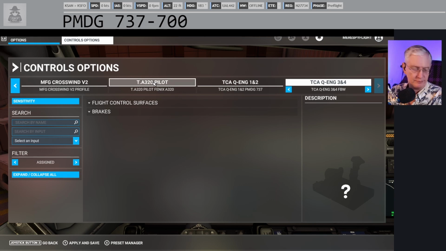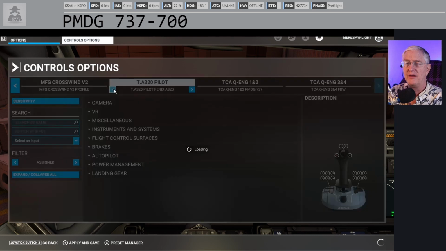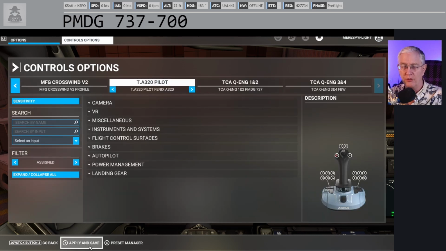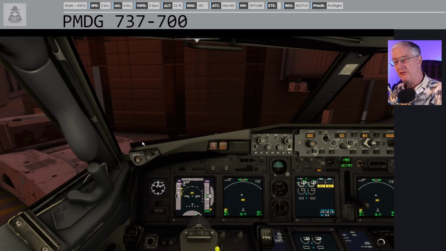I don't think I've got anything on this one for the stick. So there's the Phoenix, there's the default, there's the A320 Pilot, there's the Phoenix. So I don't really have anything to do on that one. We'll apply and save, and now that should be good. If you don't do that, sometimes the different profiles have to be changed, and Microsoft and Asobo really needs to set that up for us.